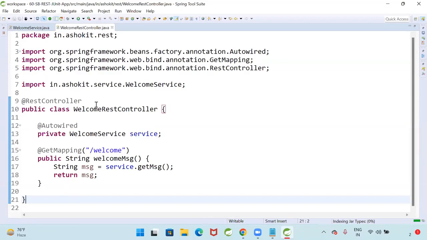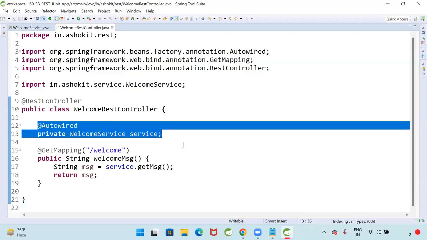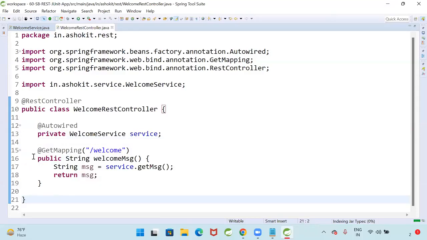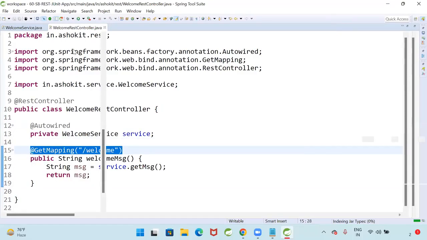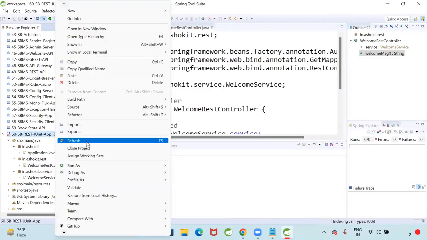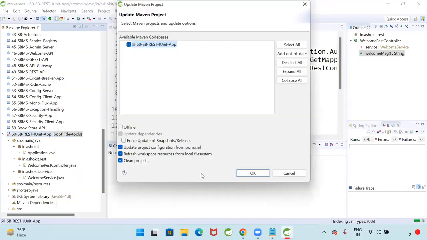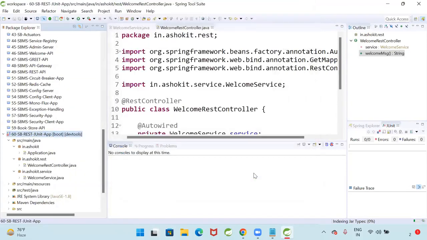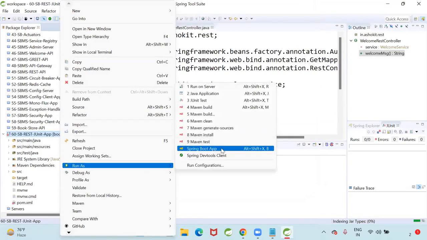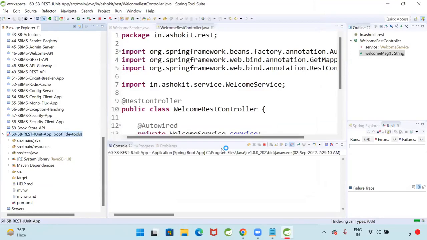Okay, @RestController, and I injected the welcome service, and there is a method bound to the GET request /welcome. Perfect. Right click, refresh, update Maven project. I just want to run this project normally and see whether it is working or not. If it is working, then we will perform unit testing for this REST API by using JUnit with mocking.